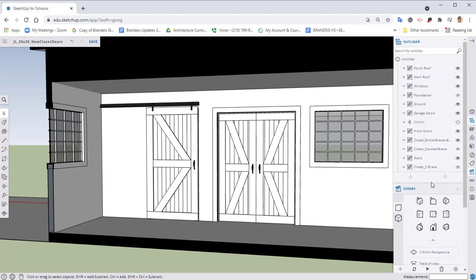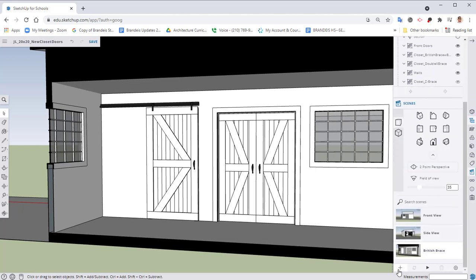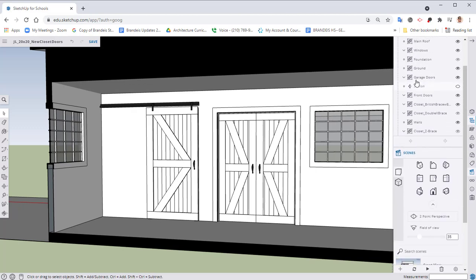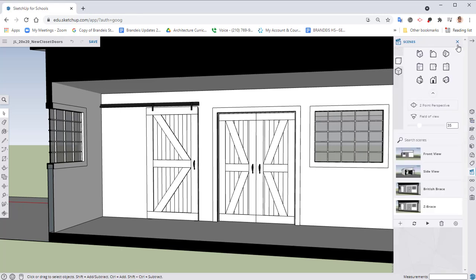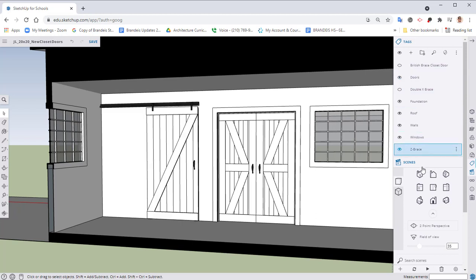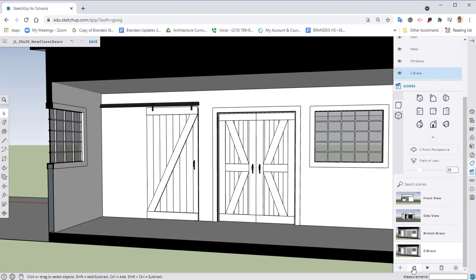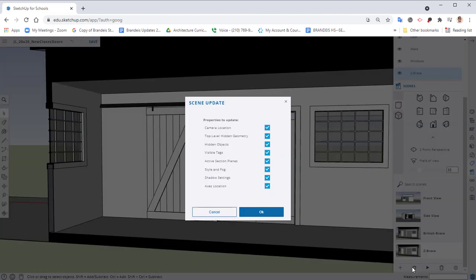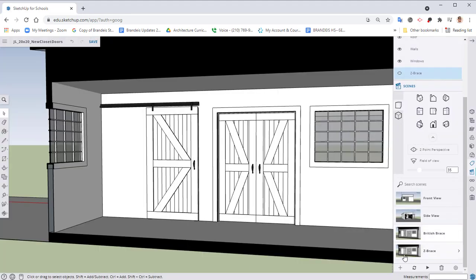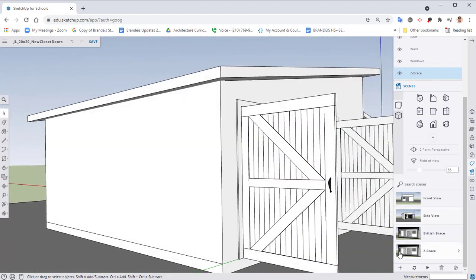Next, we're going to create a new one. This one is going to be the Z brace. For this one, let's go ahead and we can close out of our outliner panel, bring open our tags panel. We need to switch these out, so turn that on. This is going to be our Z brace. Make sure that you update your scene, because if you don't, it's not going to take those changes, and we can sit here and test these out by clicking on our different panels.